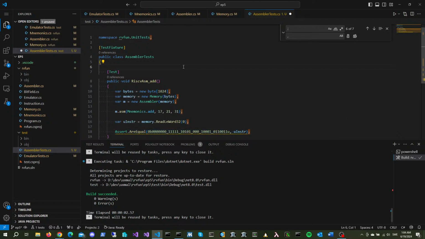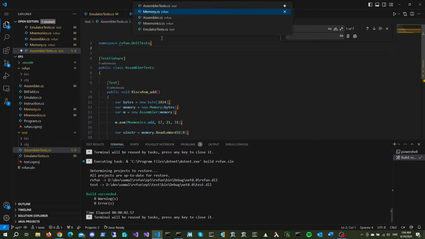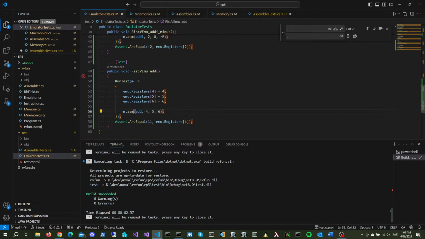So let's get rid of these warnings again. Let's copy the pragma from the emulator tests.